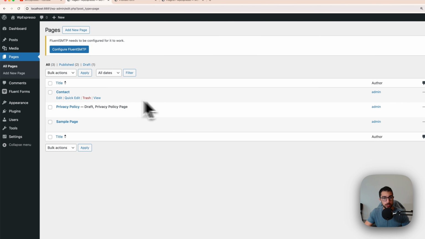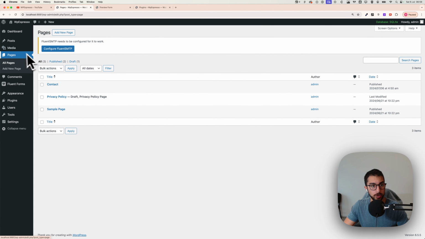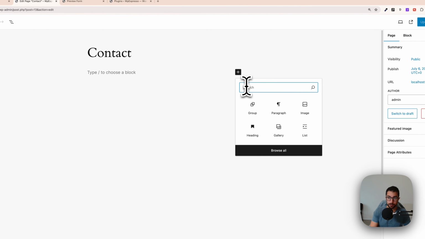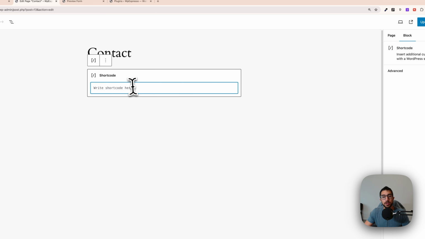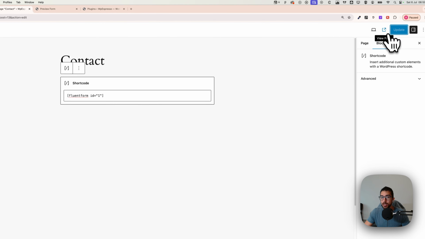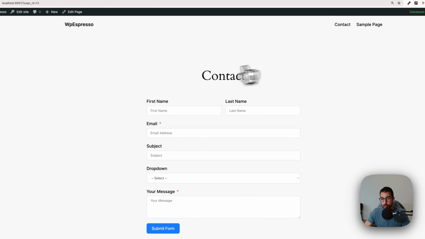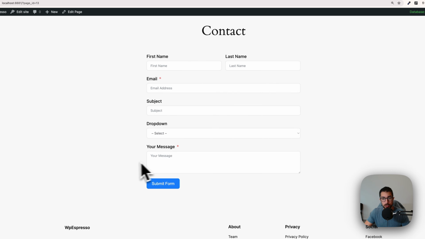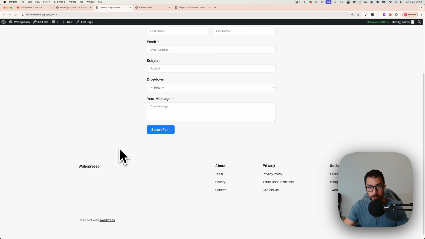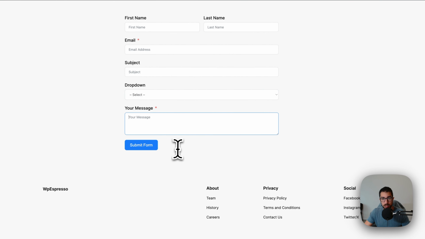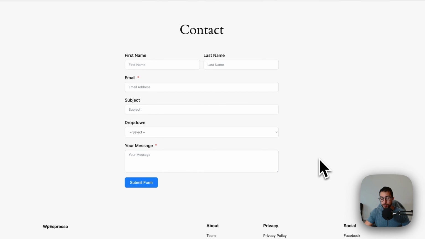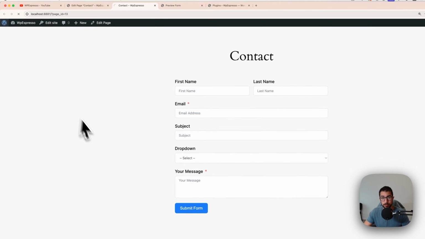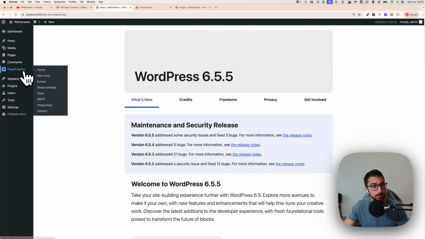Then you go on pages, and then you go on, where is it? Contact. And you can type in shortcode. And you can paste the shortcode here, and you get update, and you go and check the website, and voila, here you go. You have your clean, modern form that you can use here into the form, right? Very, very nice. The drop down, everything is working, your message, etc., etc. So here is how it works. You can then submit the form. Again, you need to set up SMTP data to make sure the email is sent correctly.